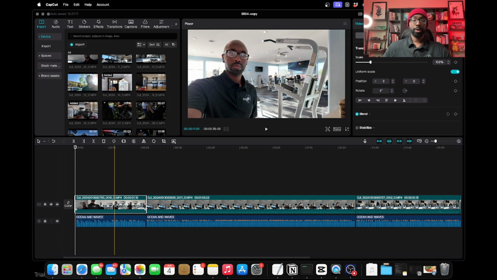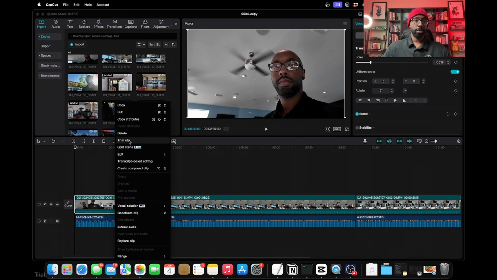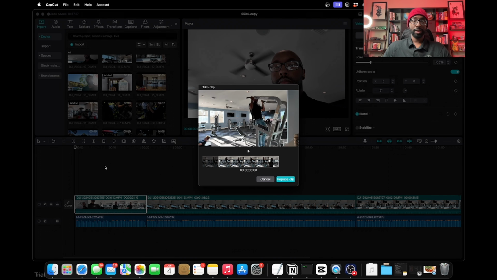Now, same as before, if there's a part of a clip that I don't like, I'm just going to right click and select trim clip, and that's going to allow me to go through and select the part of the clip that I want to use. Now, here are a couple of tricks that you didn't learn with the template tutorial.